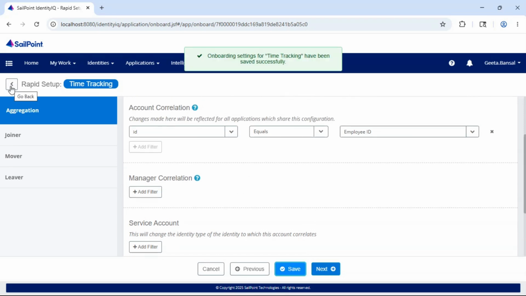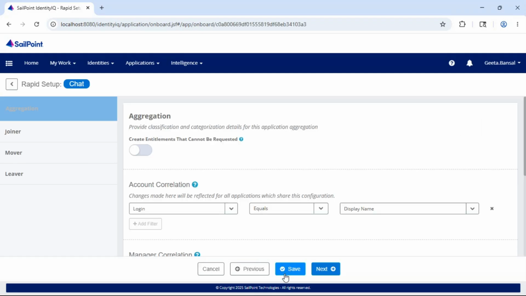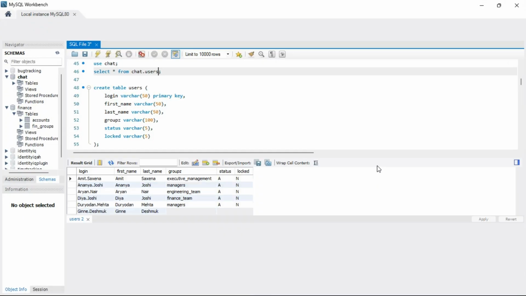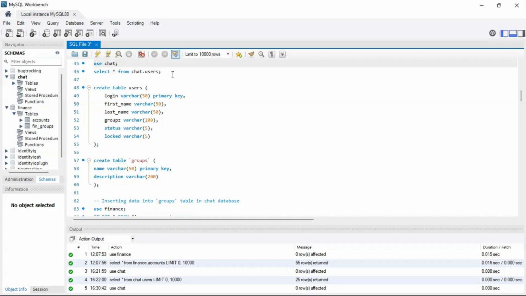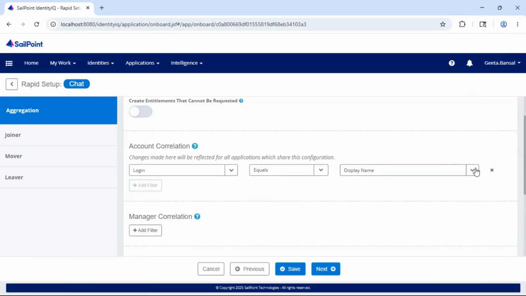Next, now go to the chat application. Click on chat and click on next. Here also account correlation. Now here we need to select the login column, and it must match the display name. If you want, I will also show MySQL. Yeah, user chat, select chat from here. So this login column I am matching with the display name. So this is what account correlation means. Here also, again, click on save.